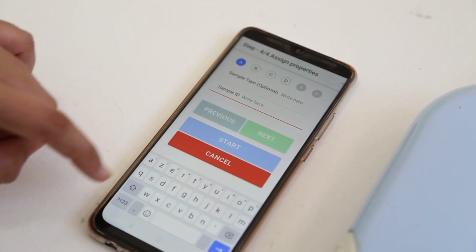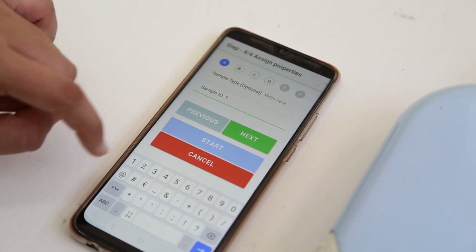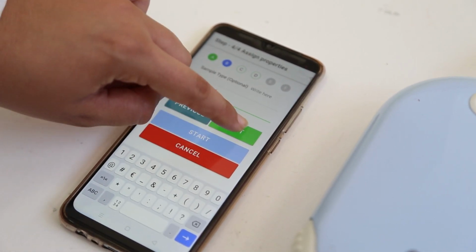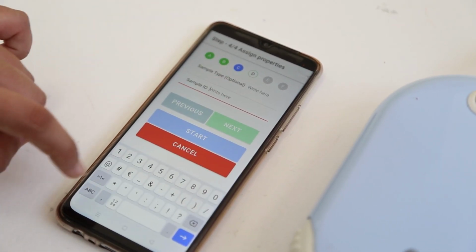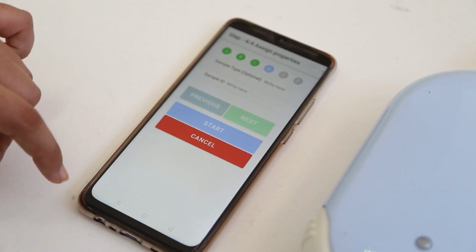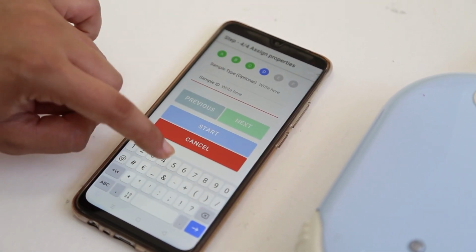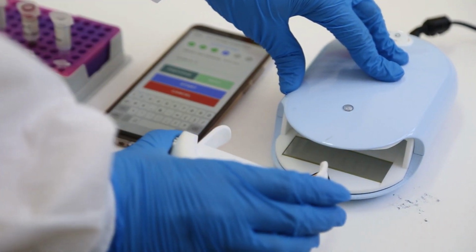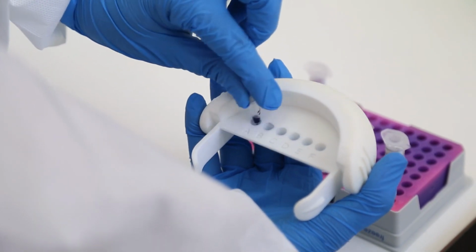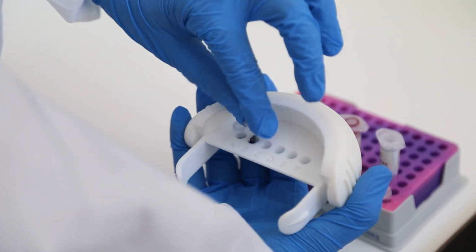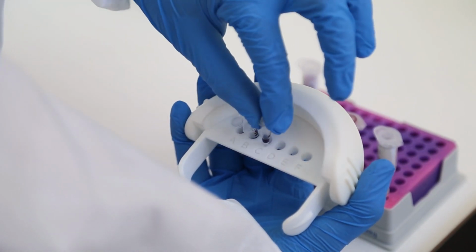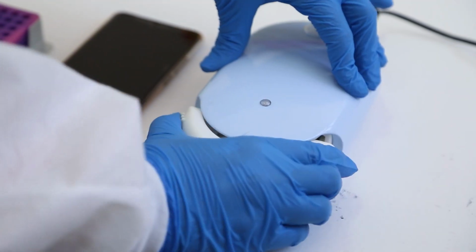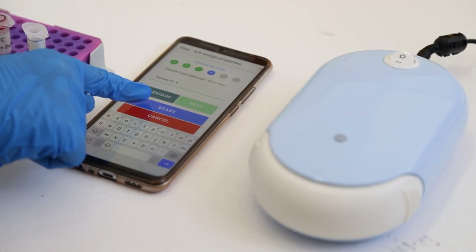Enter ID numbers of the 4 reaction tubes. Tube number 1 is the urine sample, tube number 2 is the CSF sample, tube number 3 is the positive control, and tube number 4 is the negative control. Place the PCR tubes in the rack of the device, close, and press start.